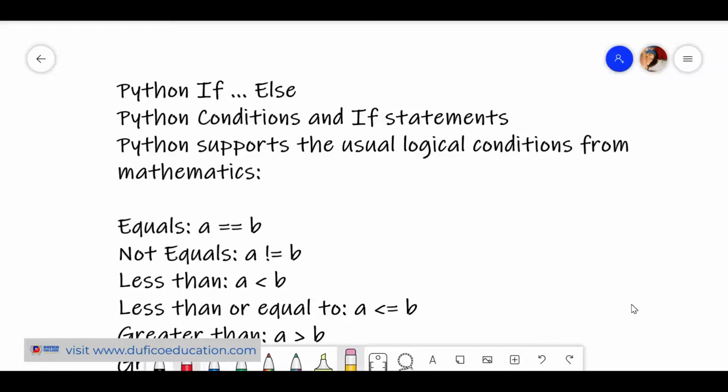Welcome back. In this lecture, we will be learning about the if-else statement. So in Python: if-else, Python conditions and if statements. So what are Python conditions? Conditions are like comparing two things and then getting some results.